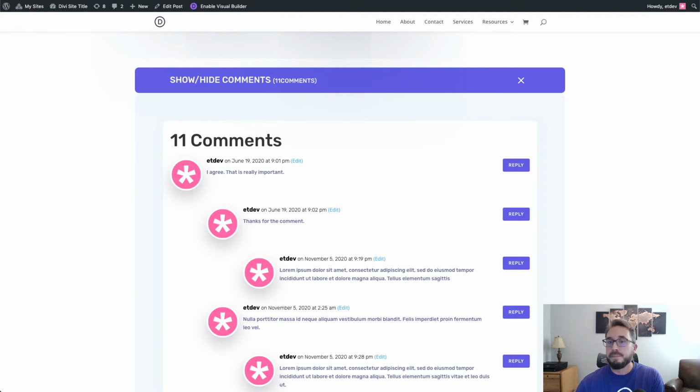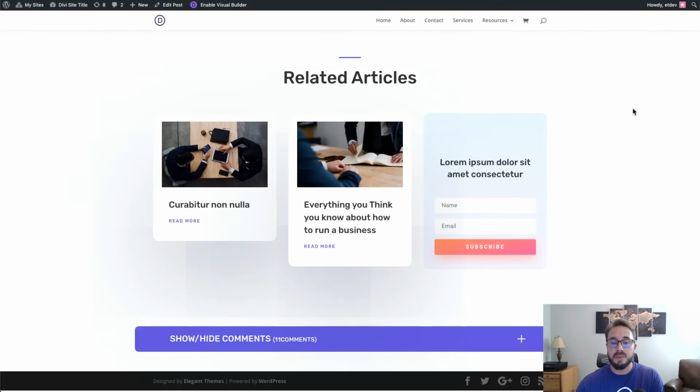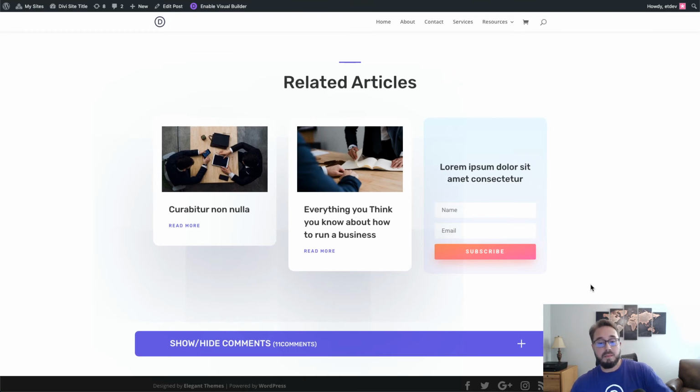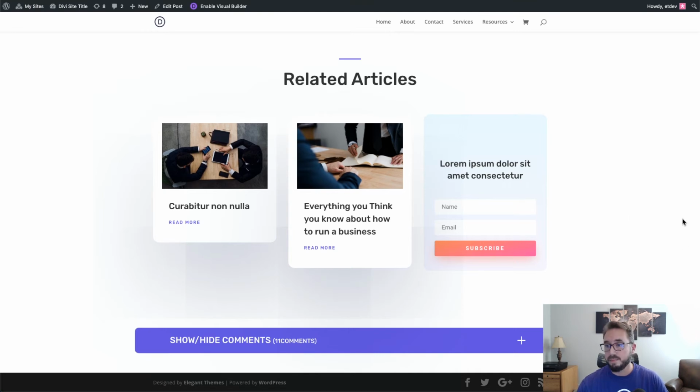All right, looking good. Hopefully this will come in handy for you guys. It really is a nice feature, especially for blogs that are going to have a lot of engagement in the comments area. So for blog posts that have a real lengthy comment section, you can add this toggle feature so users won't get bogged down scrolling through comments to get to more content on the post.